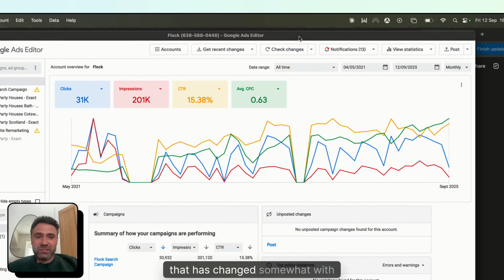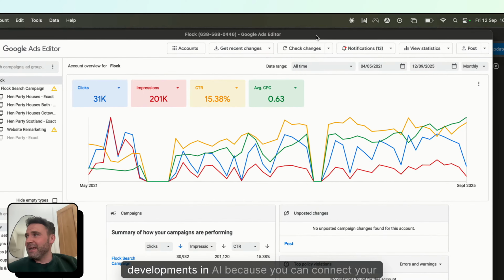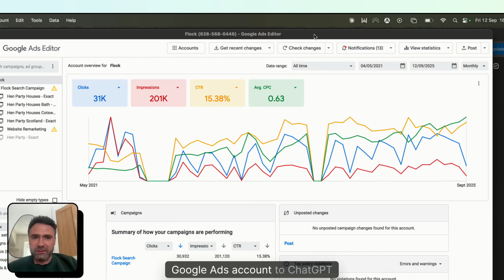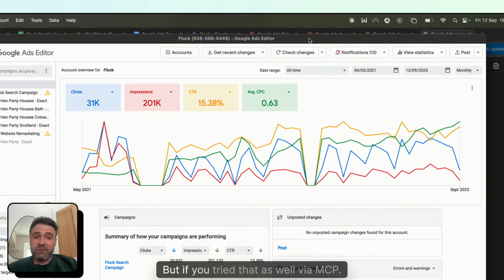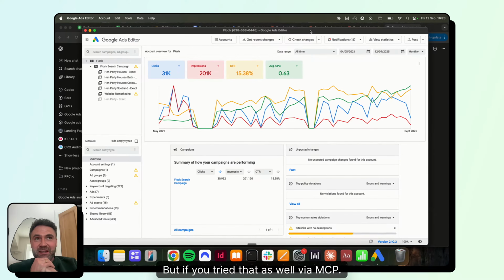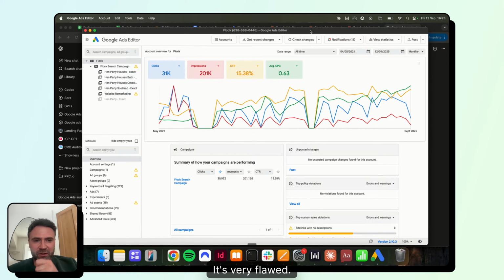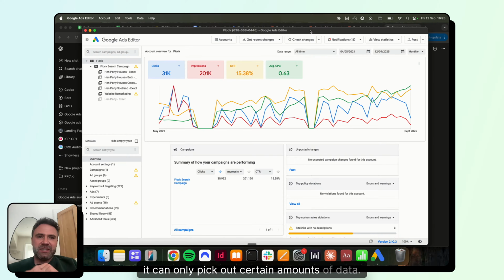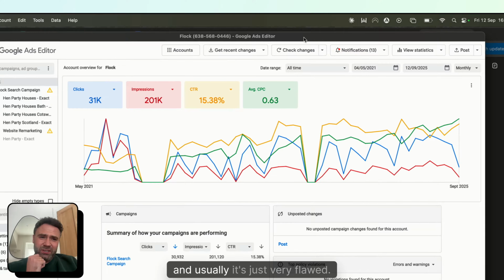And the reason is because they can't access the data. That has changed somewhat with developments in AI because you can connect your Google Ads account to ChatGPT and Claude. But if you tried that as well via MCP, we did another video on this, it's very flawed. It can only pick out certain amounts of data. It takes a long amount of time to pull everything together. And usually it's just very flawed.